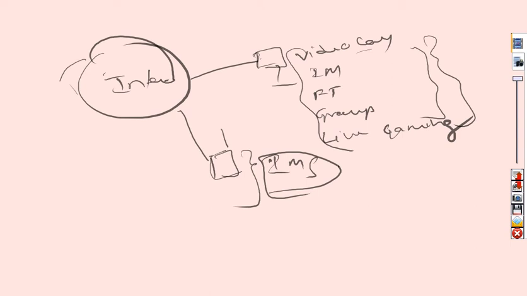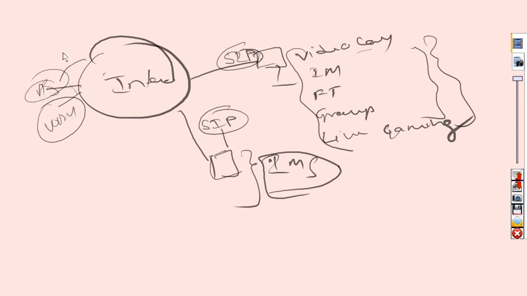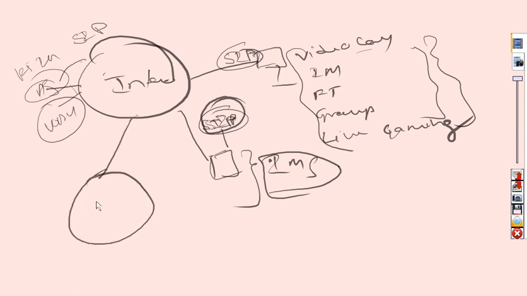So IMS is the one which will take care of the mobile side. But the protocol used for establishing the connection from the internet to the VoIP network or the application servers like file transfer, IM and all these things is the SIP protocol. The same SIP protocol we are going to use here for establishing these connections with IMS servers, which are connected to the internet, like how you are connected to the internet.